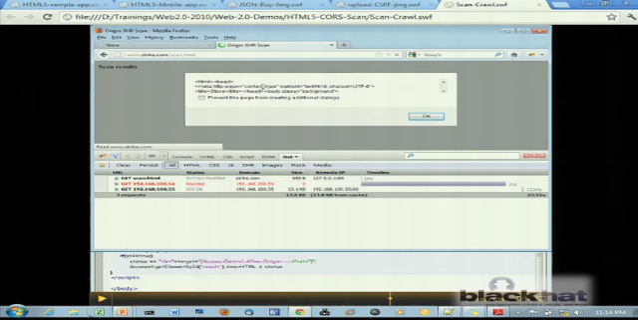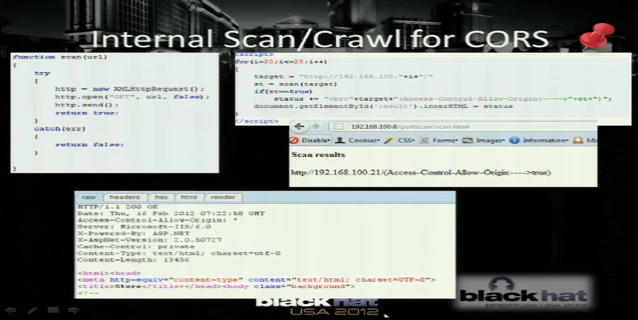So pretty much you can write your own internal scanner where you look for all the internal IP addresses, and if we find access control true, you can start crawling the entire application and fetch all the data back to the backend server and so on. So this is actual content which we are retrieving from the server.